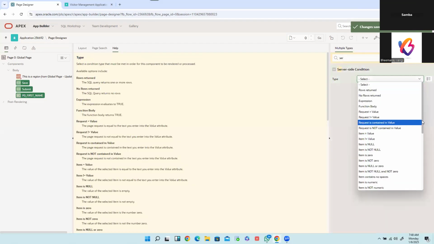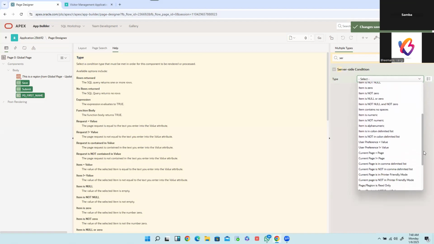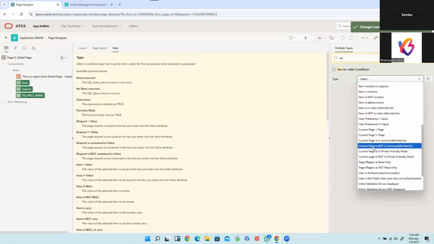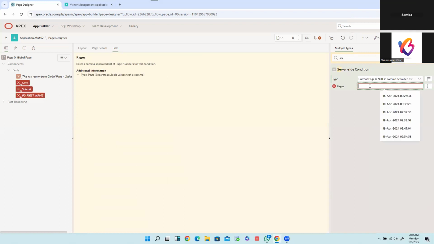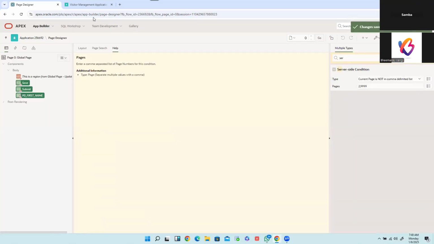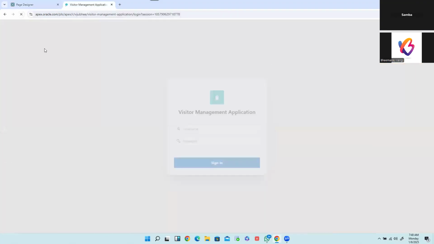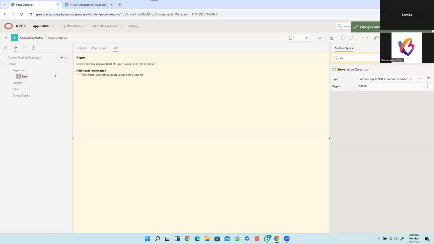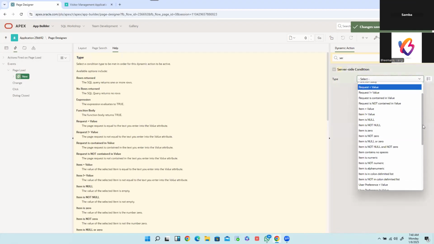Server side condition. Now I will add: page number not in. In this case, we need to use a comma delimited condition because we have more than one page. So page number 2, I don't want 9999. Okay, now it is perfect. This dynamic action is also the same. If we don't want it, we can write the same type of condition.